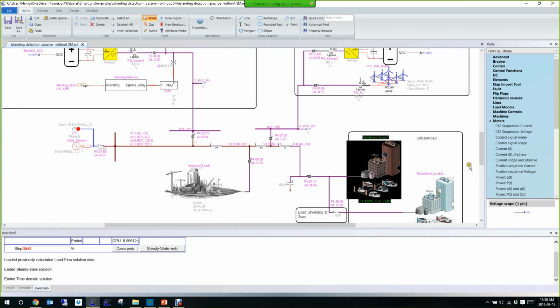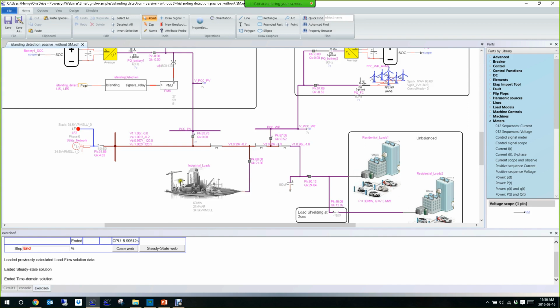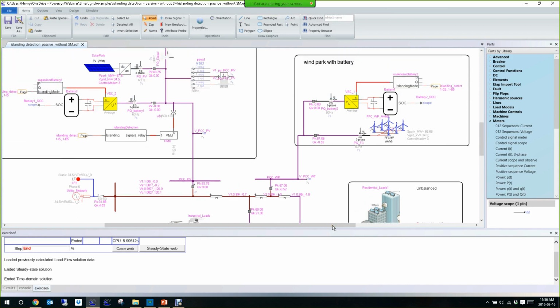One thing here, the residential loads are unbalanced. Okay, remember I told you that the DQ0 control is challenged by the unbalance. So here it's unbalanced, but it's not a big deal. Okay, you see the voltage here is slightly unbalanced. In EMTP, we can solve the load flow for unbalanced conditions, not a problem.